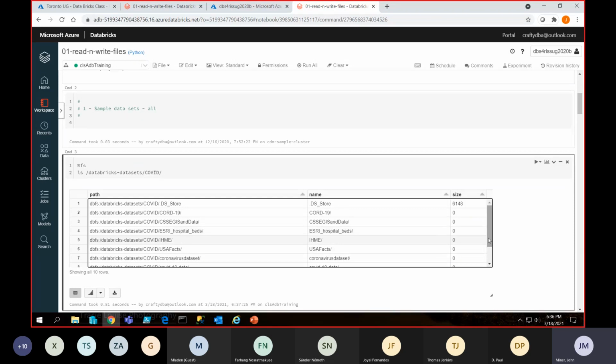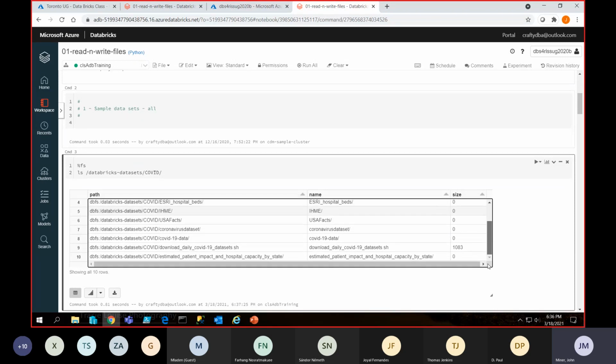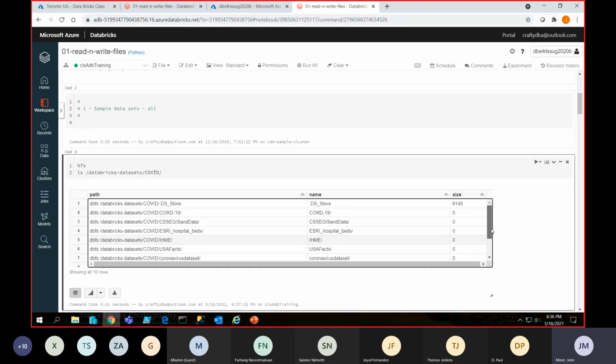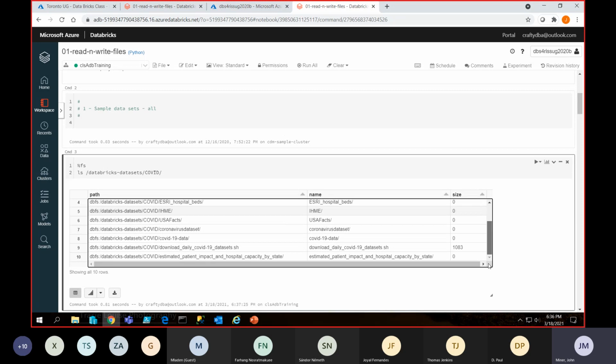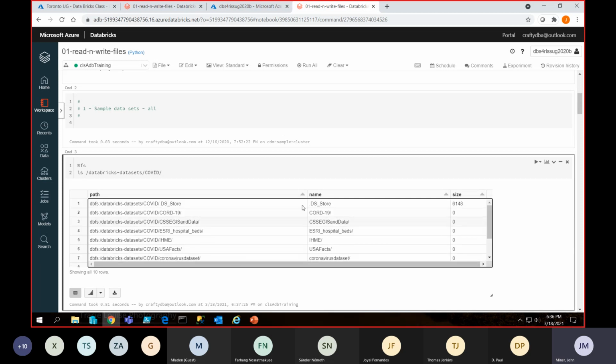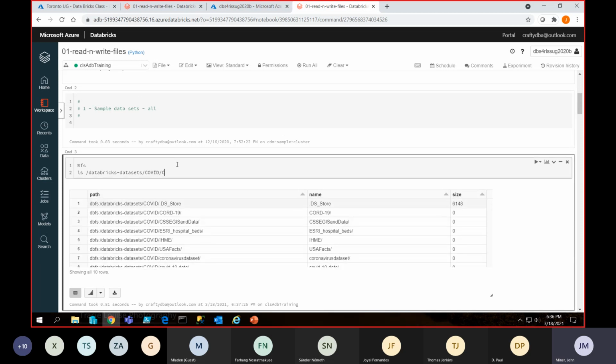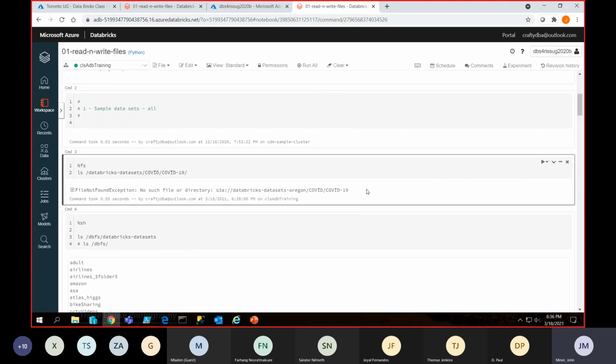And we can go into here, and these with 0 means they're probably the subdirectories, right? And we can see estimated patient impact and hospital by state. So they got a ton of stuff here. And then for instance, if I go into /COVID-19, maybe it gives us some data sets by day or something like that. So I know COVID's a big thing, so I just want to go into this really quickly.